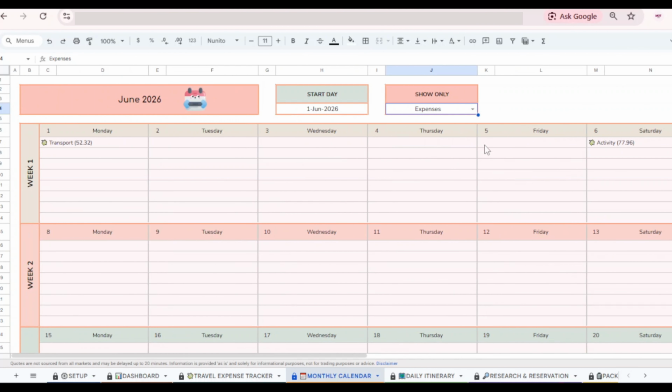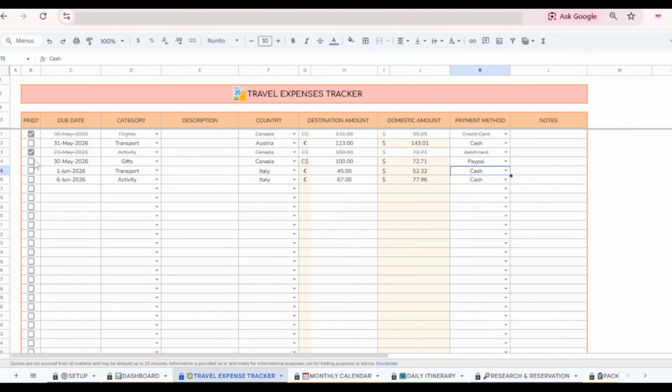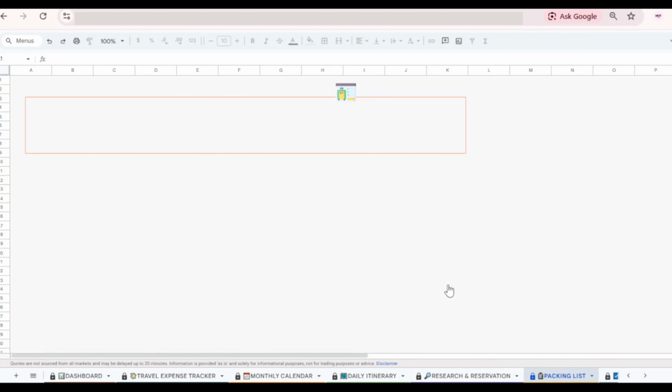Okay, so I'm repeating again that for the research and reservation tabs, only those items will appear on the monthly calendar for which you have ticked the book item. But for the expense tracker, even if you have not paid but you are just planning that expense, it will definitely show in the monthly calendar tab. Okay, moving to the next tab, which is the packing list.